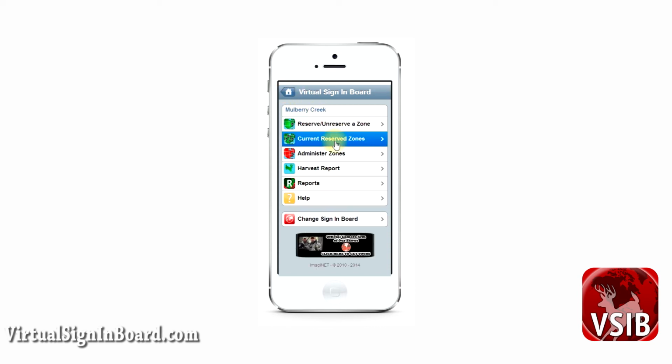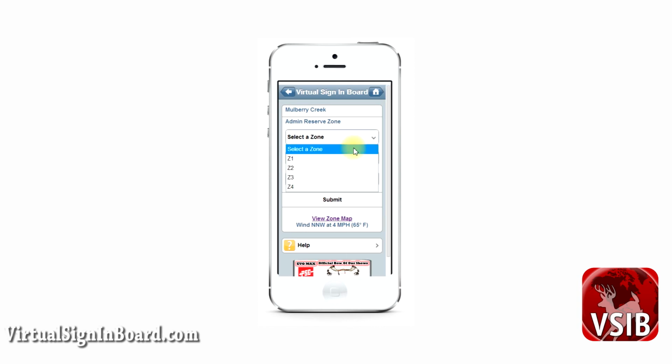As the administrator, you have two more options. The first option is Administer Zones. This works the same as Reserve, Unreserve a Zone, except you can choose another member and their zone. To do this, there is another pull-down menu that will show all the members' names. This is handy when a member forgets his phone, his battery is dead, and so on.